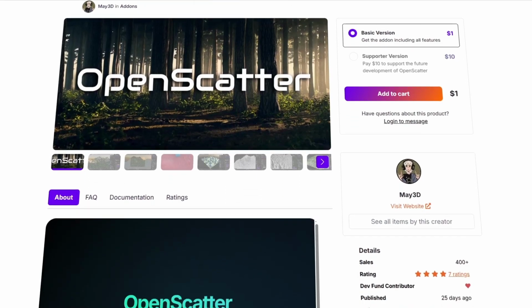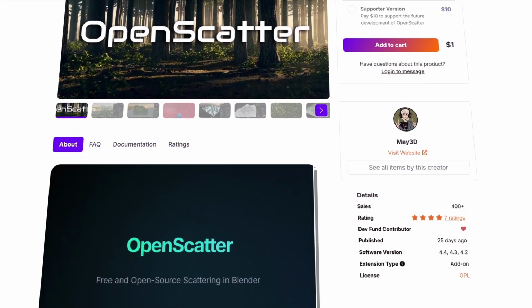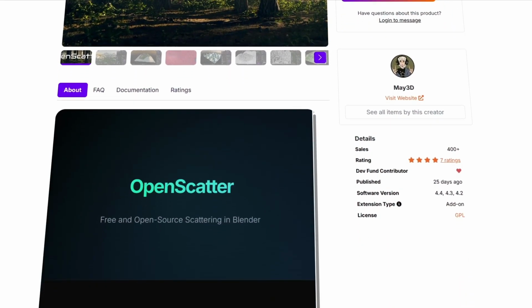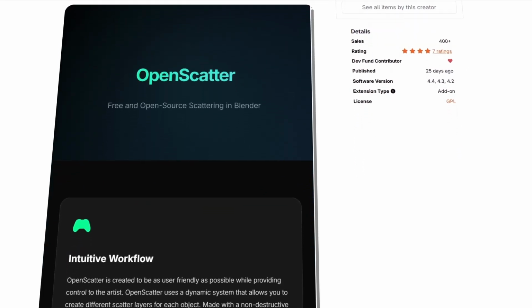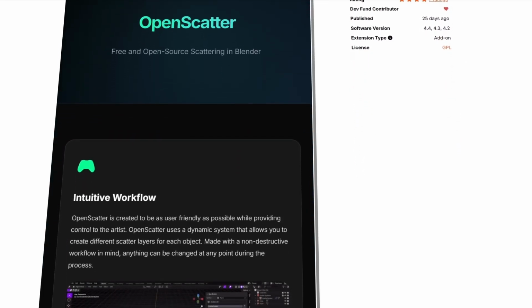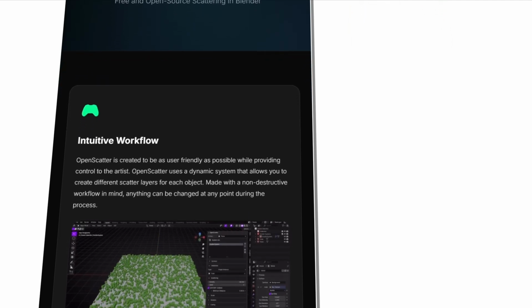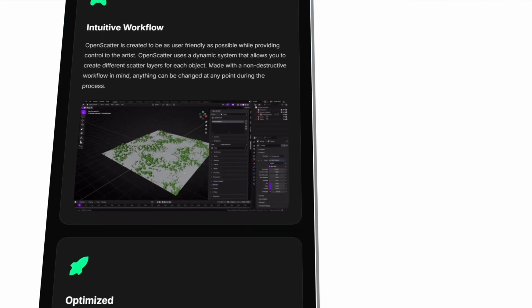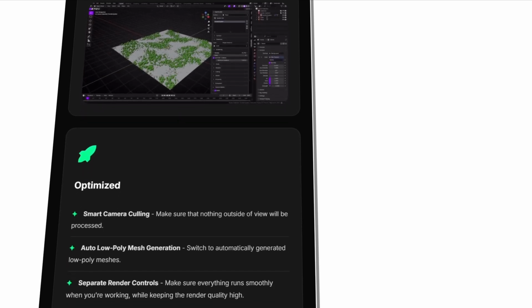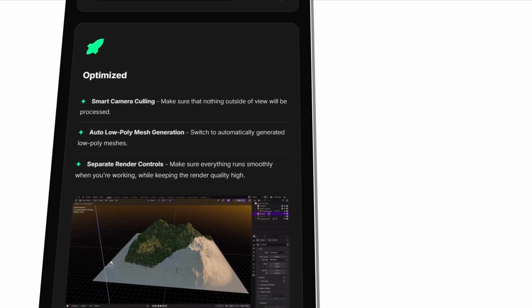A new Blender add-on called OpenScatter has just released, and it's already catching some attention. This tool is open source and available for free on GitHub. There's also a small purchase option on the Blender market if someone wants to help support the developer. But that fee isn't about unlocking extra features, it's simply a way to contribute to ongoing development.